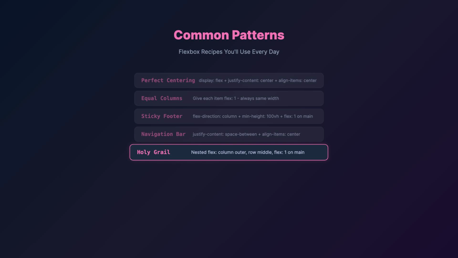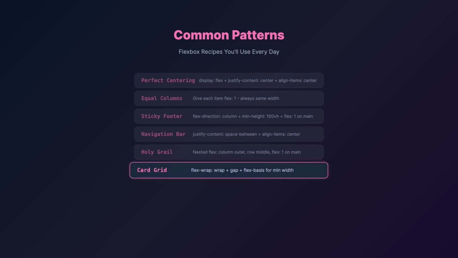The holy grail layout: a header, footer, sidebar and main content area. The outer container is flex-direction column. The middle section is a nested flex row. The sidebar has a fixed width. Main content has flex 1 to fill the rest.